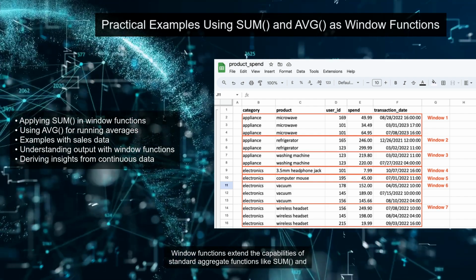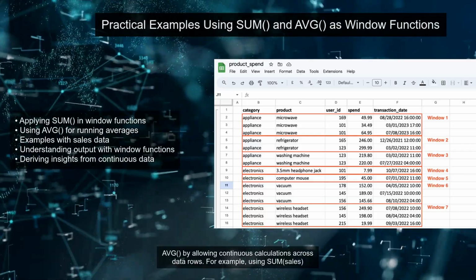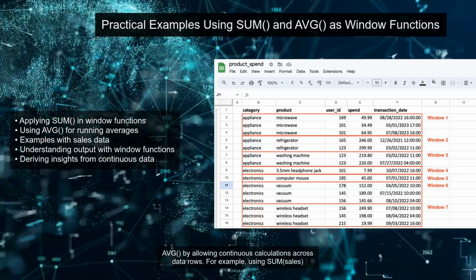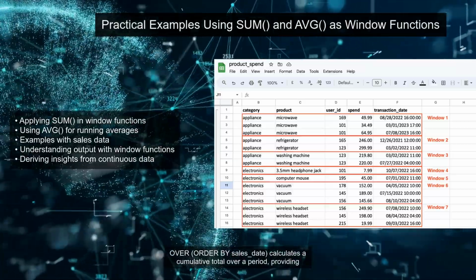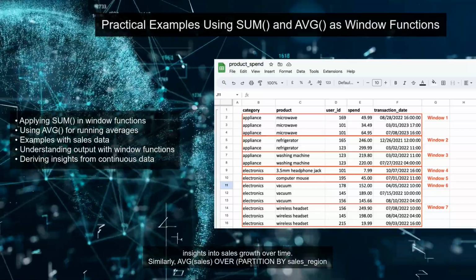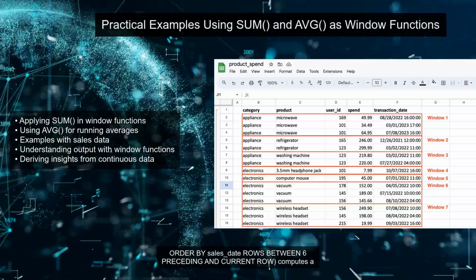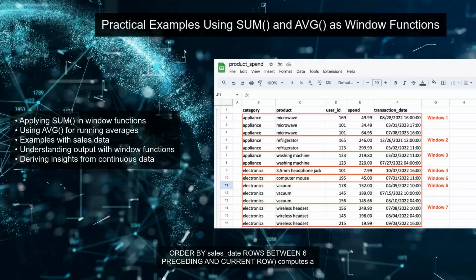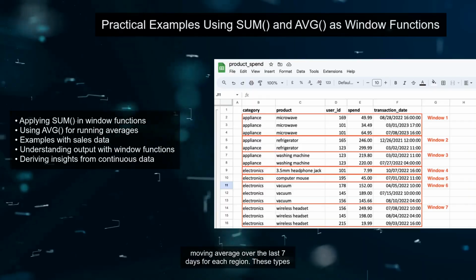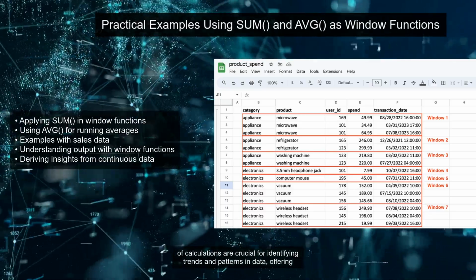Window functions extend the capabilities of standard aggregate functions like SUM and AVG by allowing continuous calculations across data rows. For example, using SUM(sales) OVER (ORDER BY sales_date) calculates a cumulative total over a period, providing insights into sales growth over time. Similarly, AVG(sales) OVER (PARTITION BY sales_region ORDER BY sales_date ROWS BETWEEN 6 PRECEDING AND CURRENT ROW) computes a moving average over the last 7 days for each region.